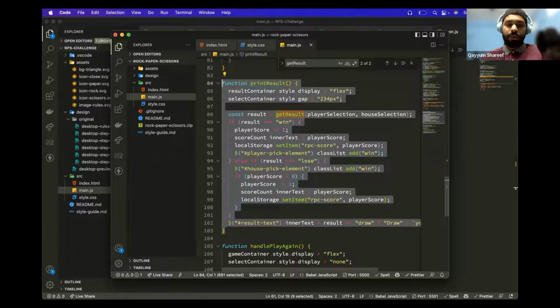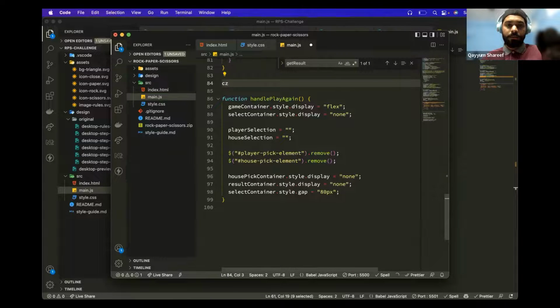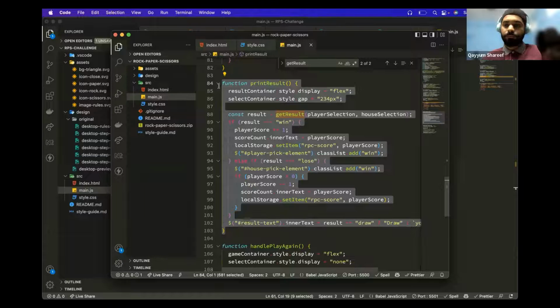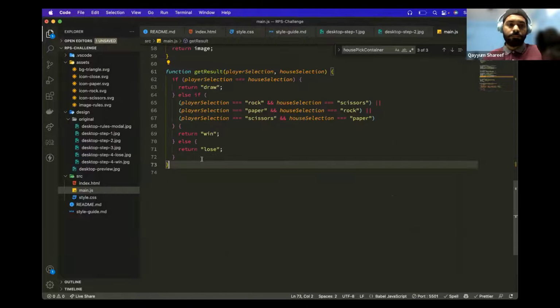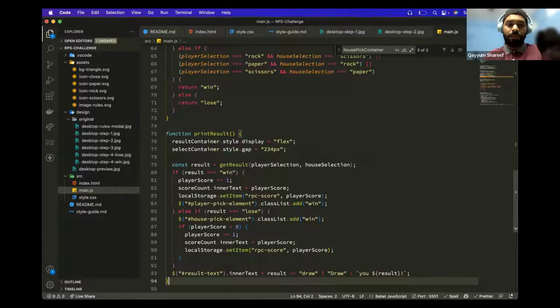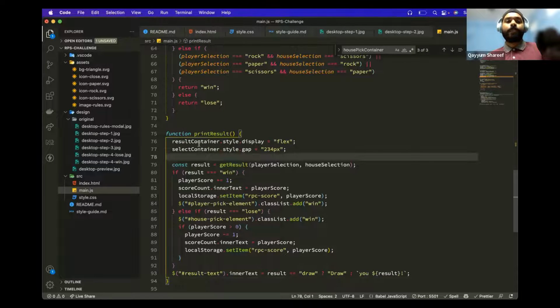We are going to take it from the reference project, and we are going to call it here. So here we have the result container. Let me just say that. The result container is to show whether a user lost or user won.